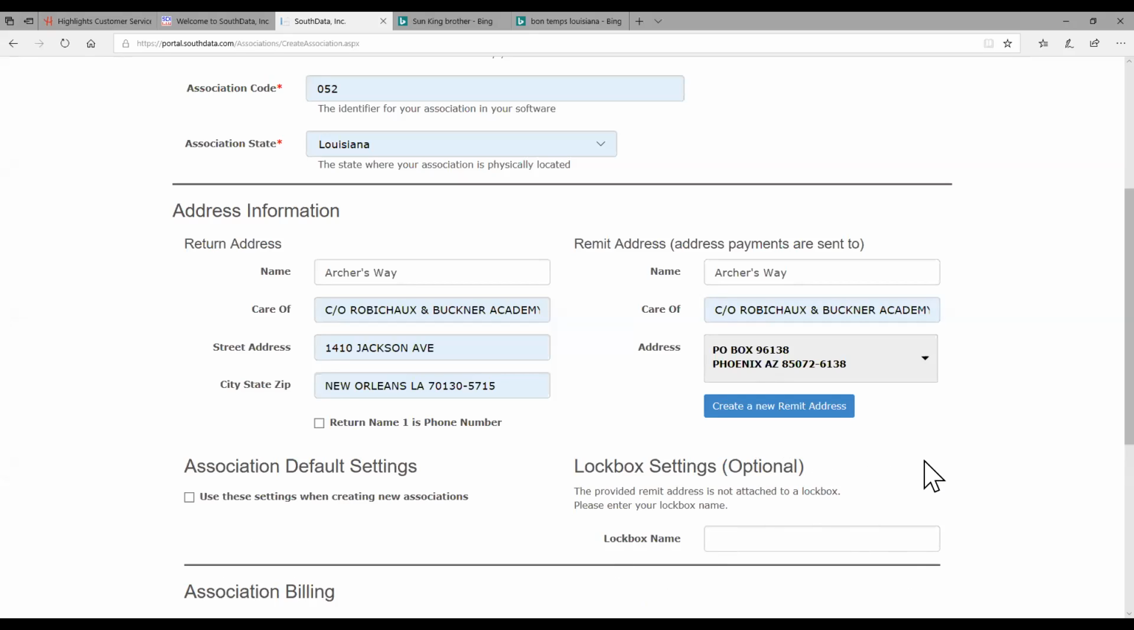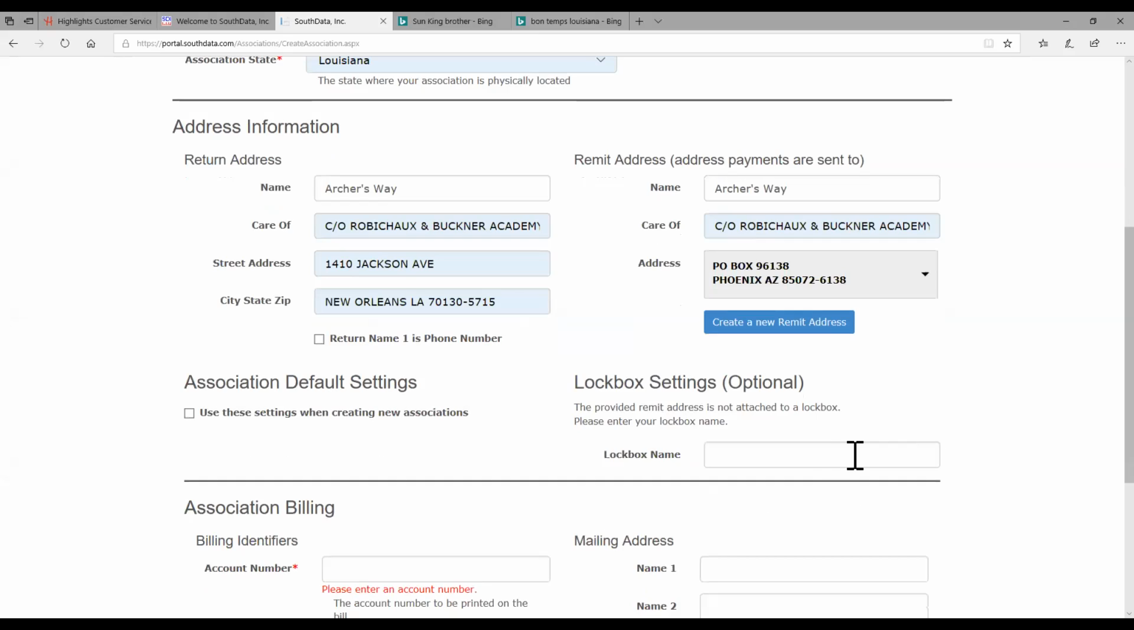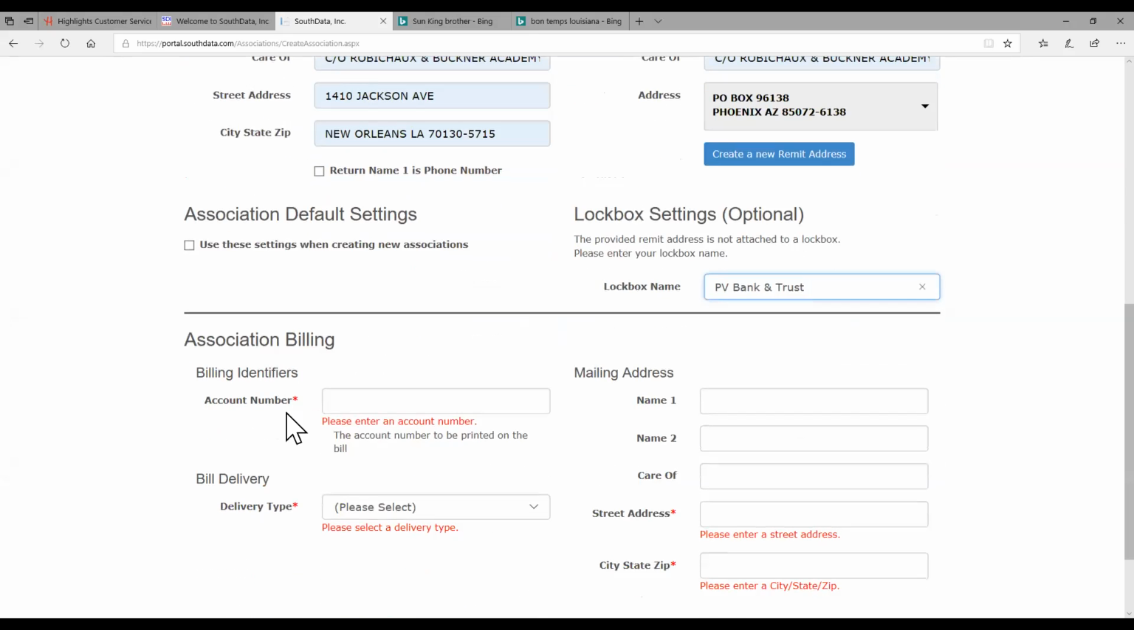At the bottom, the lockbox setting is optional, so it's not a required field. But if you wanted to attach this back to a lockbox, then you could. So if we want to say this one belongs to PV Bank and Trust, that'll show up on your association settings.